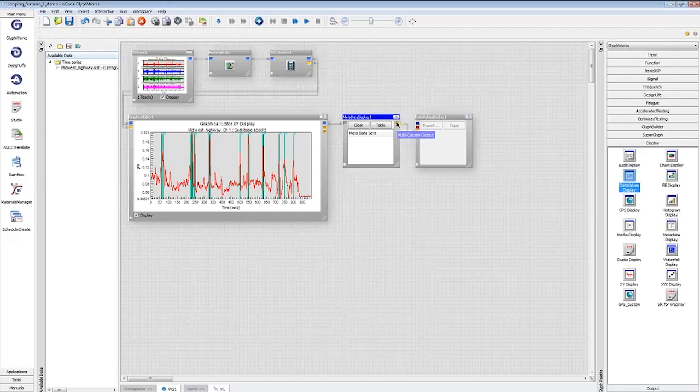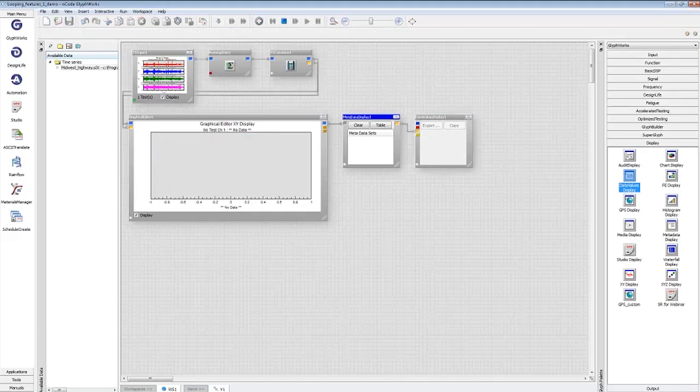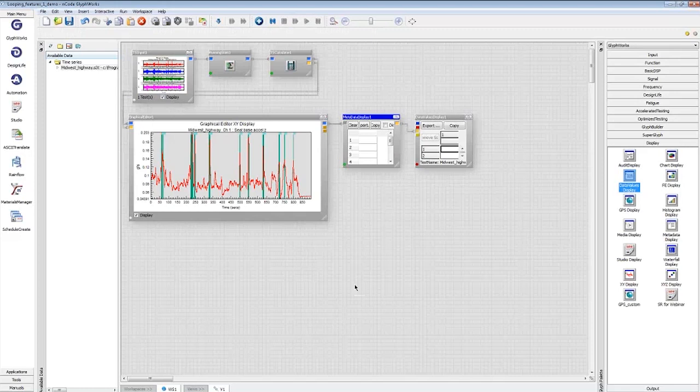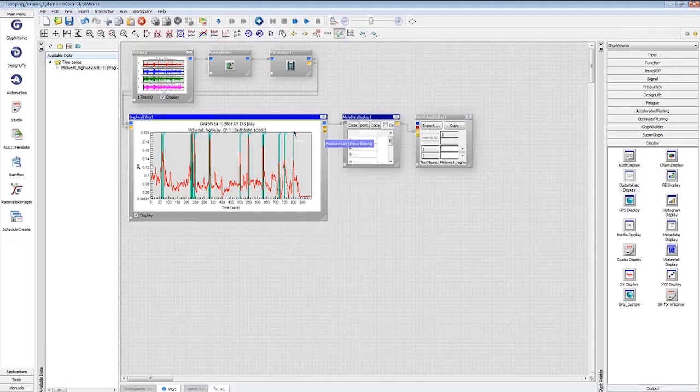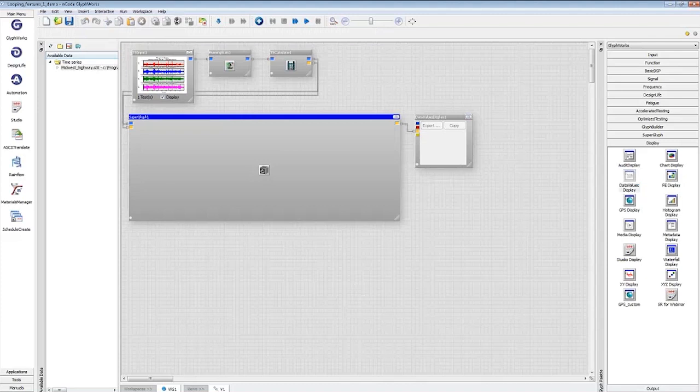Okay, and again, I want to add a data values display to this so that I can see my table. And at this point, I can run the flow. This is just to purge all the data or to get all the data moving through all the glyphs. Okay, so at this point, I'm going to select the results table and the graphical editor, and I'm going to put them in a loop. Okay, so there's my loop.